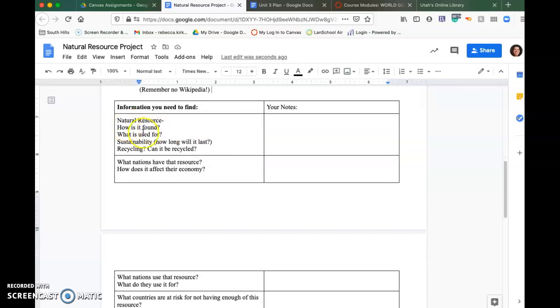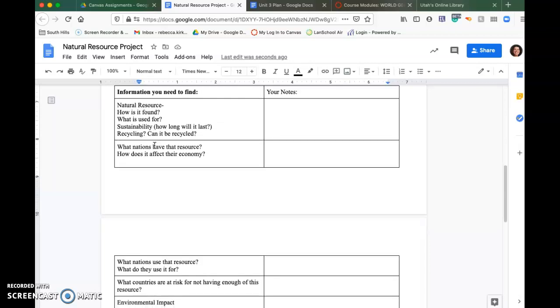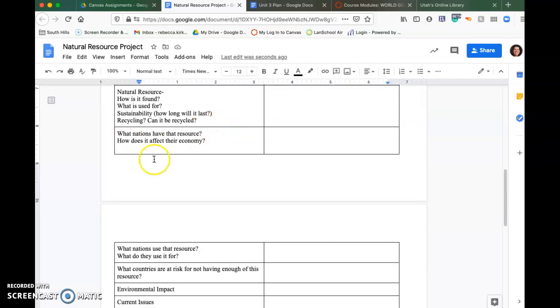Natural resource: how is it found? What is it used for? Sustainability: how long will it last? Like, is it something that we can regrow? Recycling: can it be recycled? Which nations have that resource? How does it affect their economy? That's in terms of money.